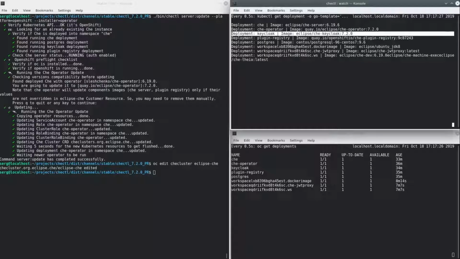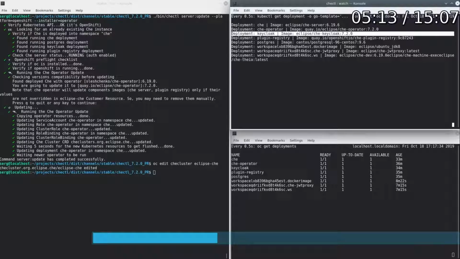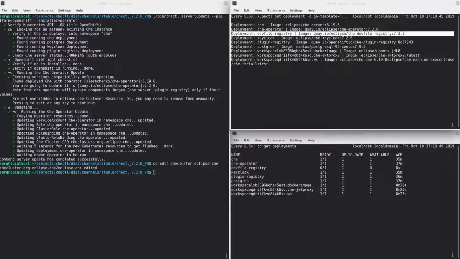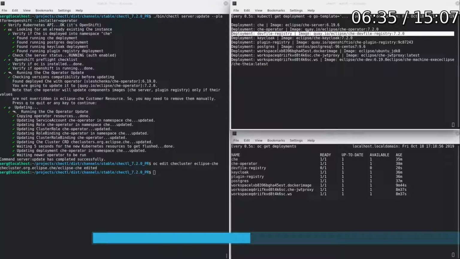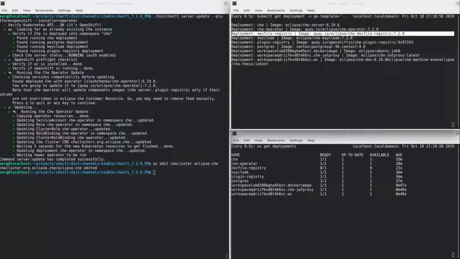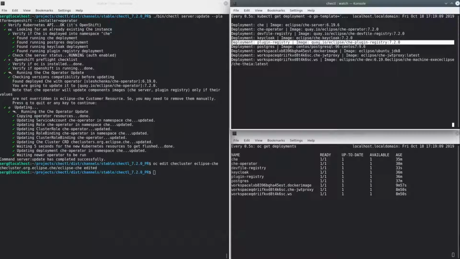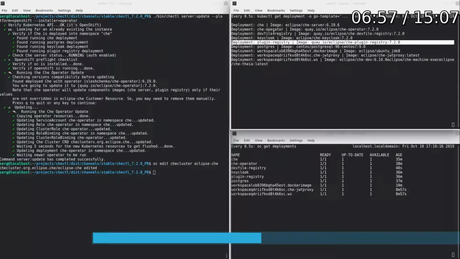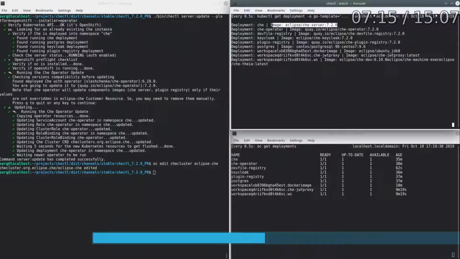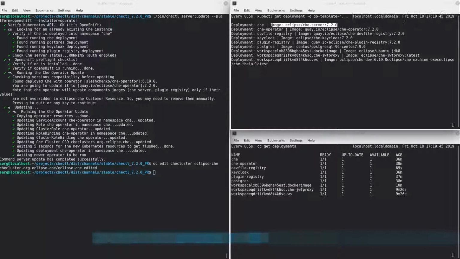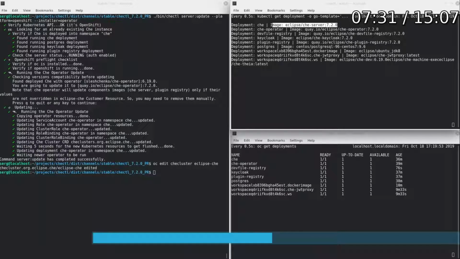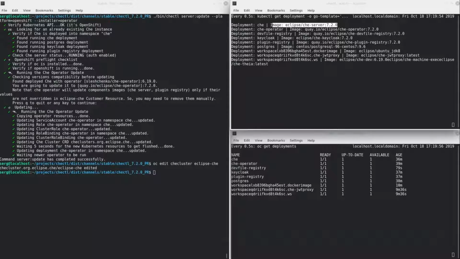We can see that Keycloak now is updated and devfile registry is deployed because we didn't have it in the 6th version. Now plugin registry is updated and the last component is Che server. Now it's also updated, so now it seems that our Che is fully updated to the 7.2 version.